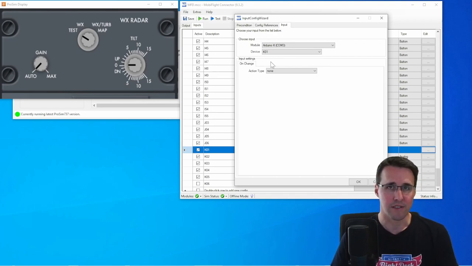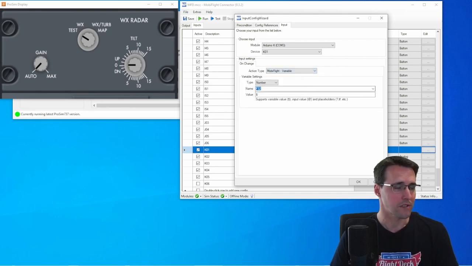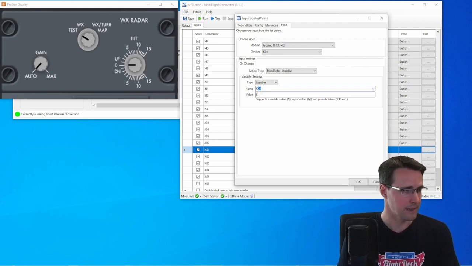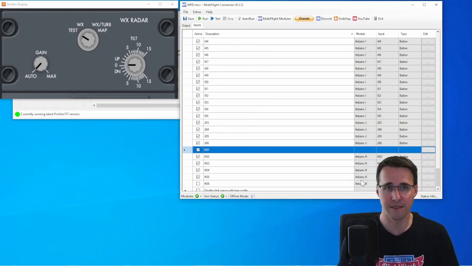Under input settings, there are not many options here. On change, I can choose which action type I want to use. In this case, this is the MobiFlight variable. So I will take the value and save it under a variable of a name that I will declare now. And I will use the name K01. For the value, I will use the input value of the device, and so I will insert an at sign. And this is all we have to do here on the input side.